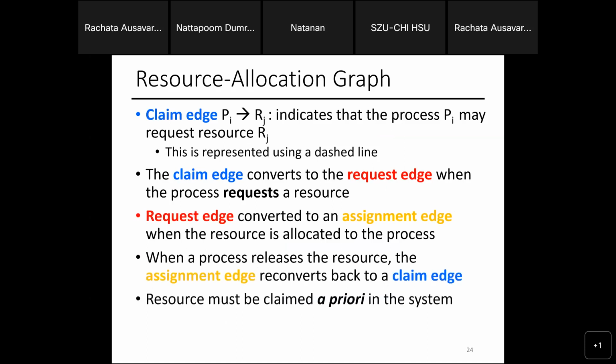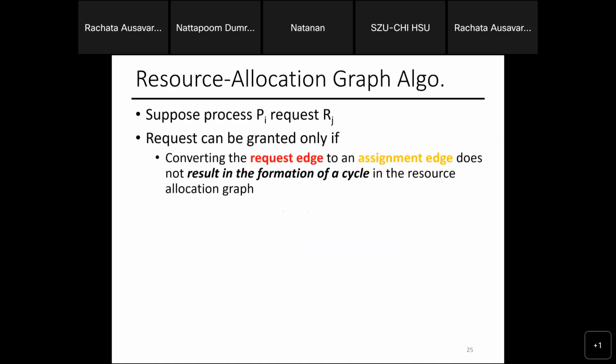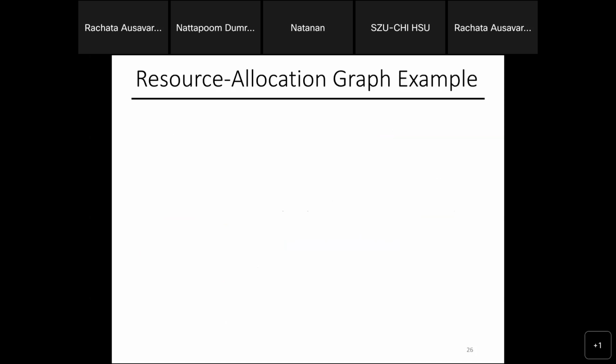Now, the claim must be prioritized in the system. So the algorithm is, suppose I have Pi requesting Rj. I can only grant it if I can convert the request edge, the red one, into an assignment edge, the orange one, that doesn't result in a cycle. When I make the assignment edge, I don't have a cycle.